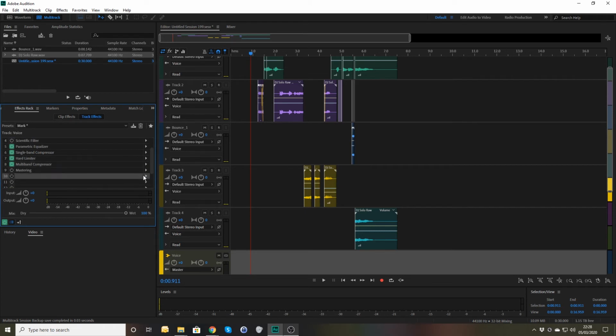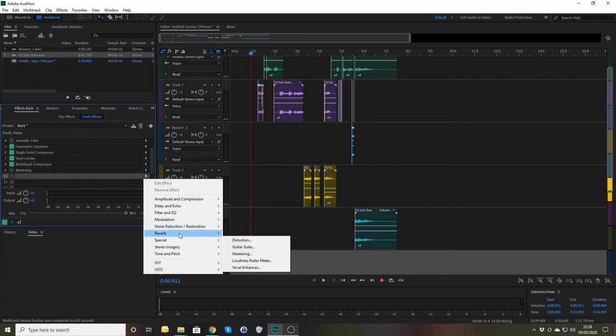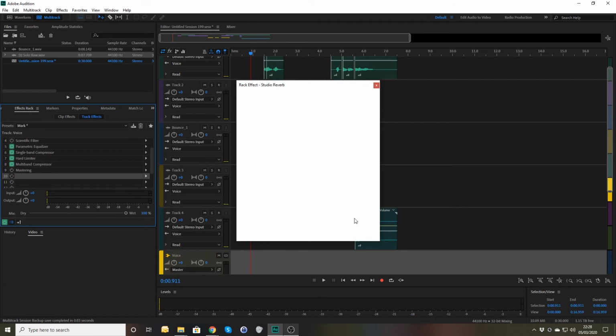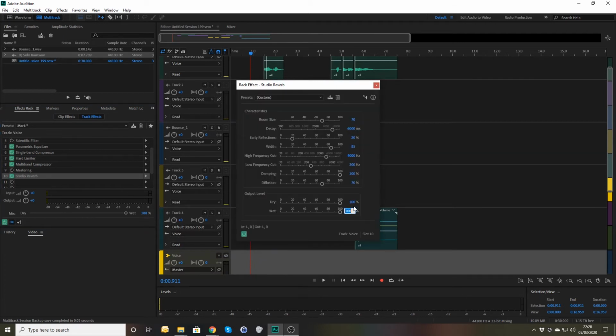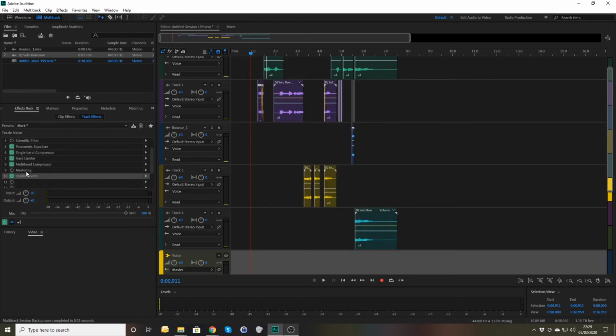Also, I want to add in a bit of reverb. So we'll add on there a bit of studio reverb, not 100. The dry, that is your clean voice that you have recorded in. The wet, that is just the reverb. So we'll go maybe 12, so we're not overpowering the overall production. We'll stick that up there, and let's have a listen.